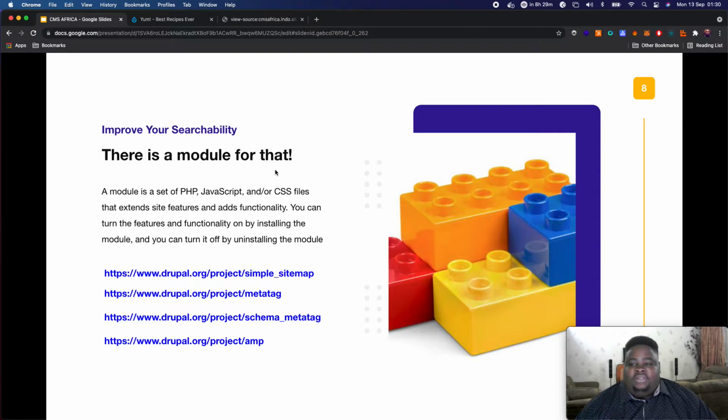And as always in Drupal, there's a module for that. So without any lines of code, you're able to optimize your website in Drupal for search. And for those that are not familiar with the lingo of module, maybe if you're coming from Joomla or from WordPress, in WordPress speak, this will be plugins. And so there's a module for that.